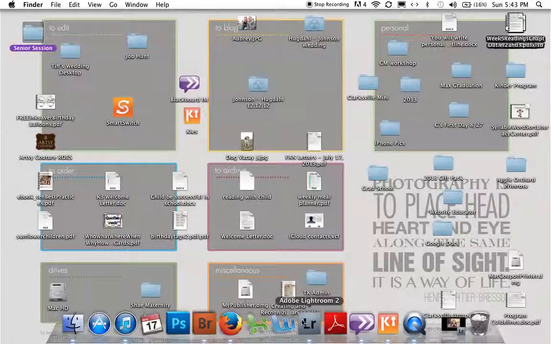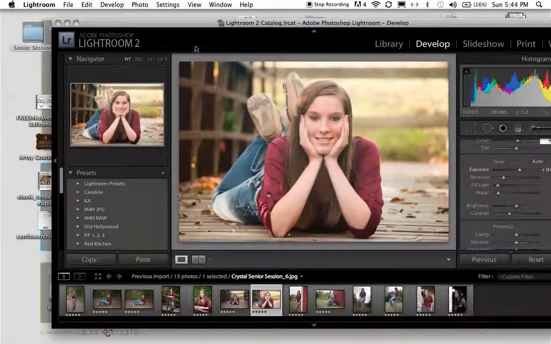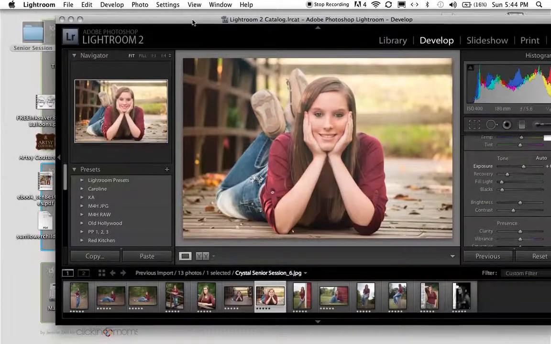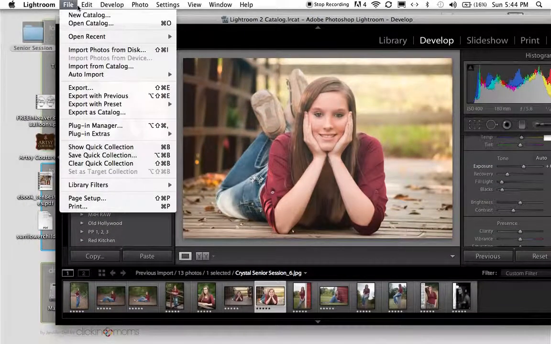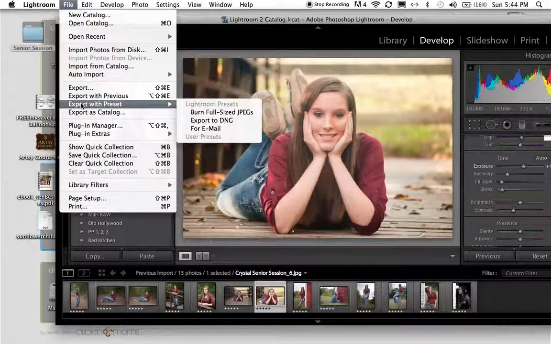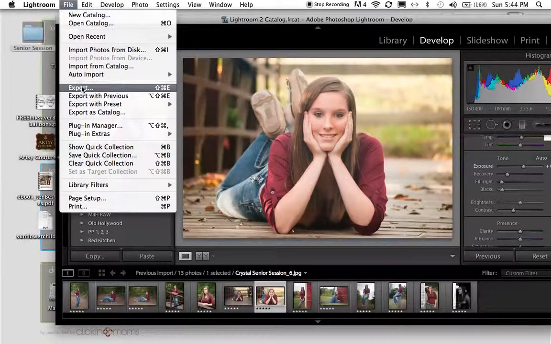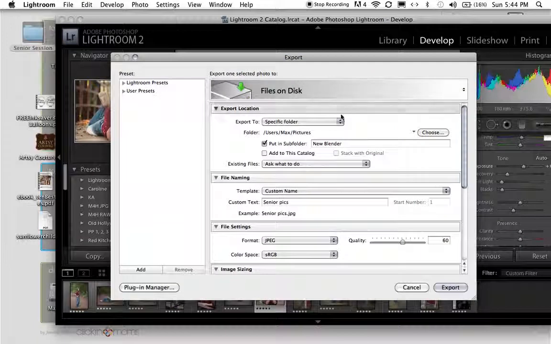And then you're going to go back into Lightroom. So I had already opened Lightroom, and this is what was in there. So I'm going to do File, okay, then I'm going to do Export. Okay, I'm going to export it to a specific folder.